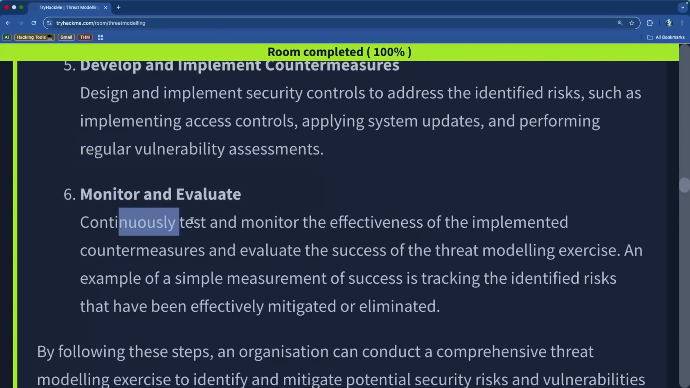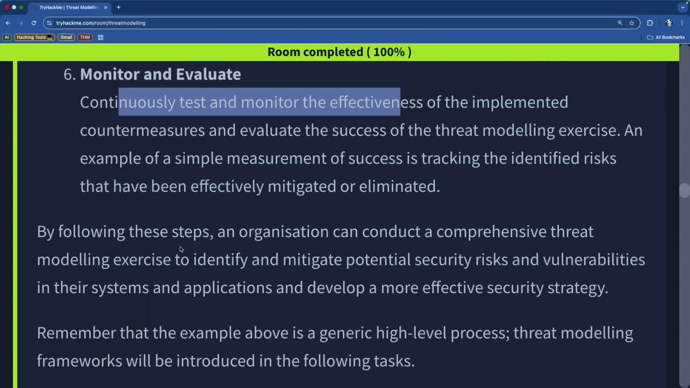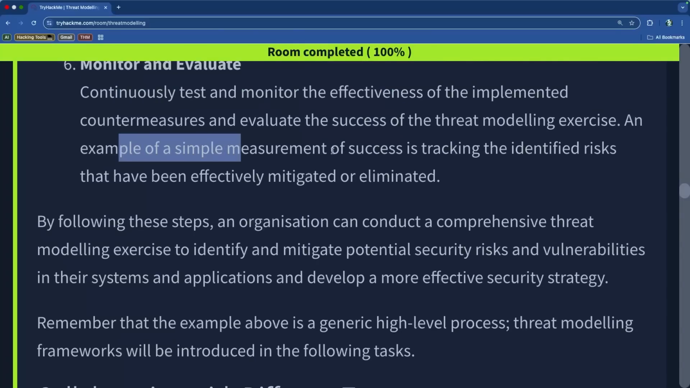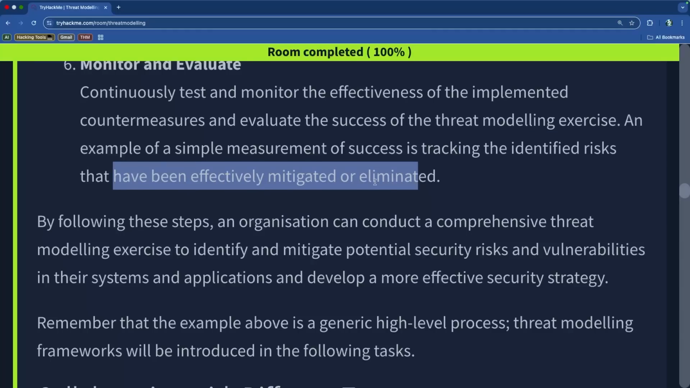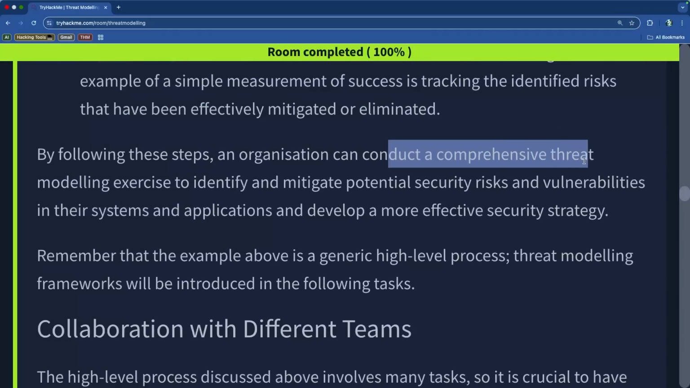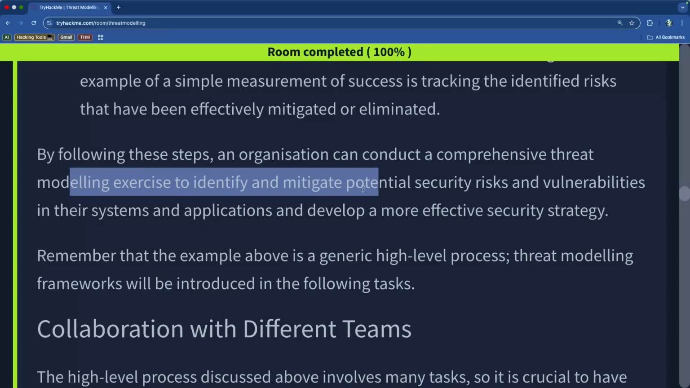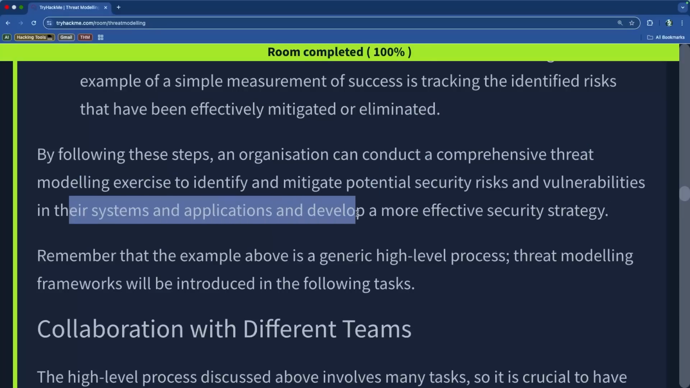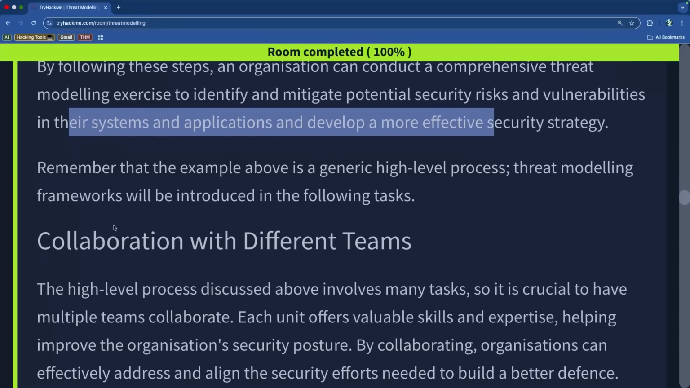Monitor and evaluate. Continuously test and monitor the effectiveness of the implemented countermeasures and evaluate the success of the threat modeling exercise. An example of a simple measurement of success is tracking the identified risks that have been effectively mitigated or eliminated. By following these steps, the organization can conduct a comprehensive threat modeling exercise to identify and mitigate potential security risks and vulnerabilities in their systems and applications and develop a more effective security strategy.